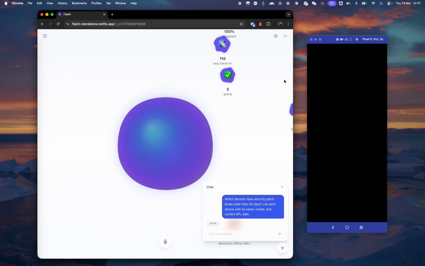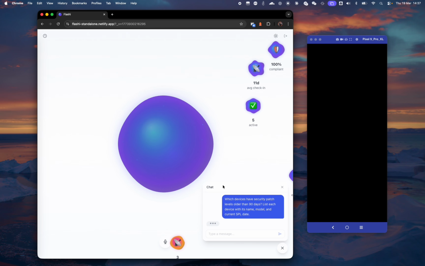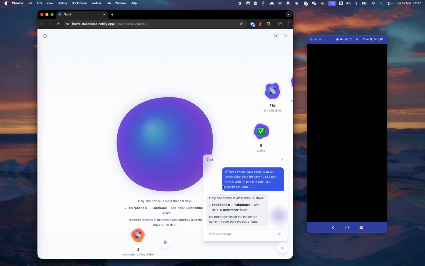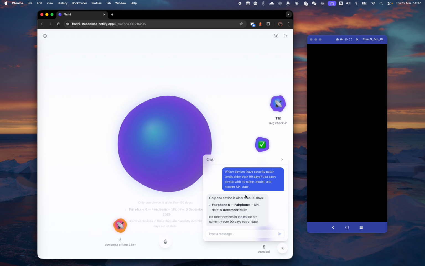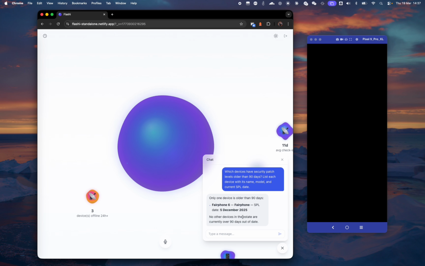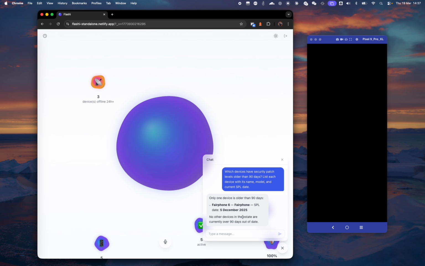Now, if I click on one, it will bring up a little chat screen. And again, the intention is not to force a conversation through voice on its own. I think it's important to have a chat interface itself. And we can see the Fairphone 6 has an SPL of December, which is more than 90 days now. If I turned that phone on and updated it, it would probably be compliant, but I've had it in a cupboard since Christmas. So it hasn't. It's showing the information available to it through the API at the present time.